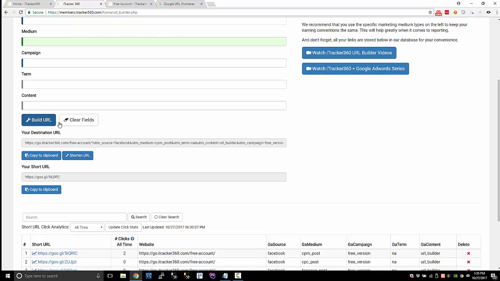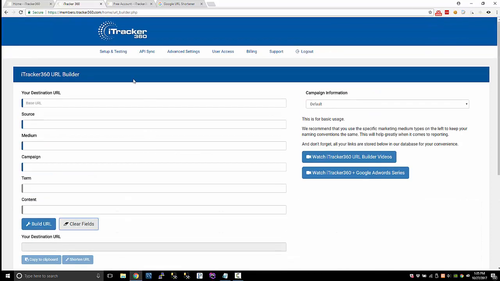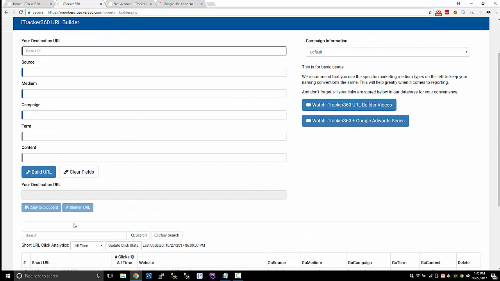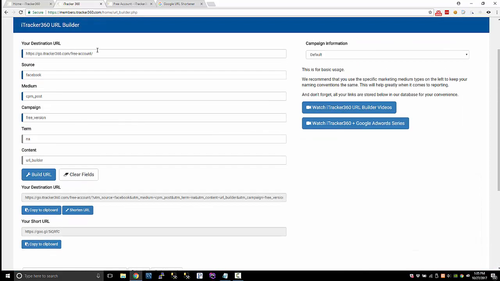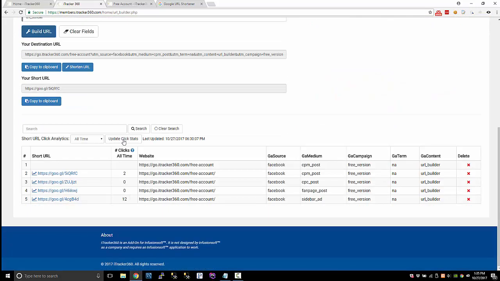Also, and this one's really important, for this destination URL, where you put in your website, this trailing slash matters. Sometimes it doesn't, sometimes it really does. It depends on how your website is configured. For instance, I could take this trailing slash off and hit build, and notice now I have a URL built. One has a trailing slash and one doesn't.